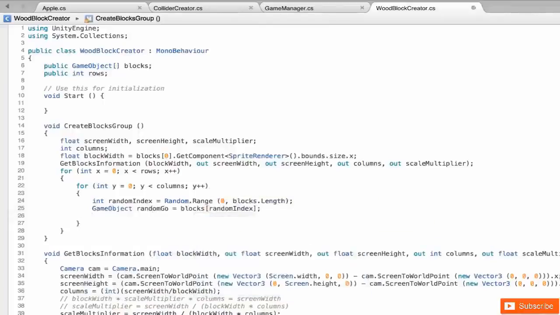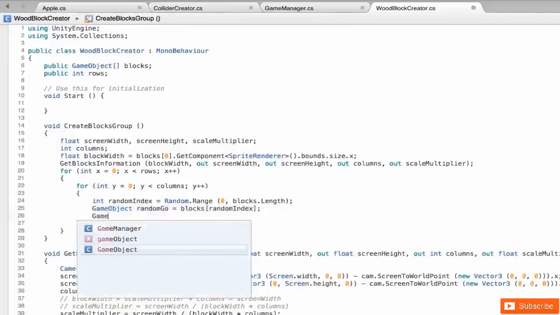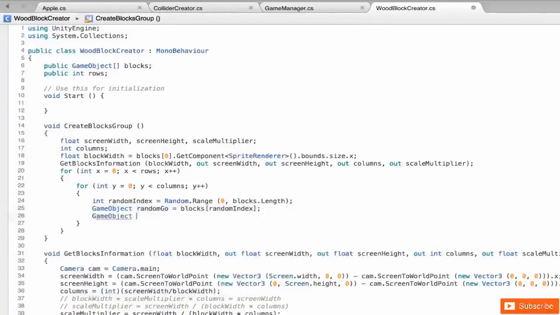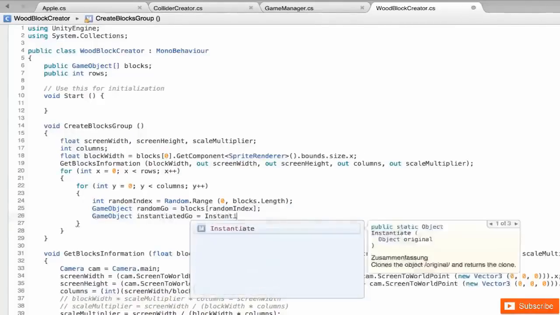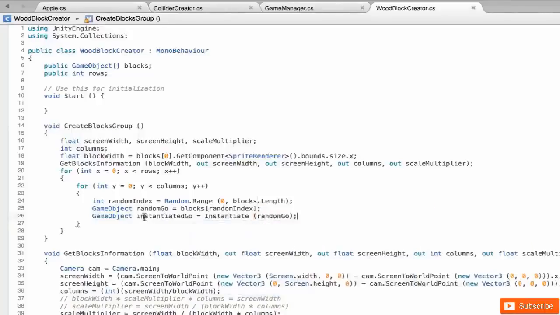There we go. So now we have to instantiate a copy of this item. We can't just place it in the world because it doesn't exist in the world. It only exists in our prefab folder. So to instantiate it, I'm going to assign it to a local variable. instantiatedGeo will be Instantiate randomGeo. And this function returns an object, and I'm trying to assign it to a game object, so I need to typecast it to a game object. Alright, so this is good.